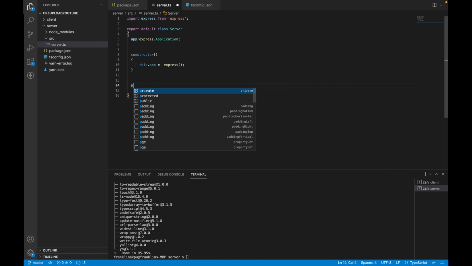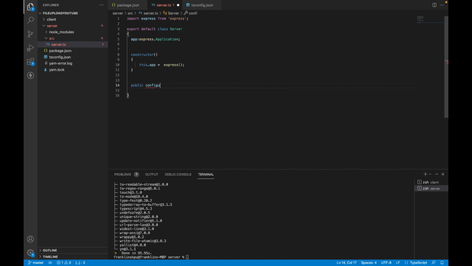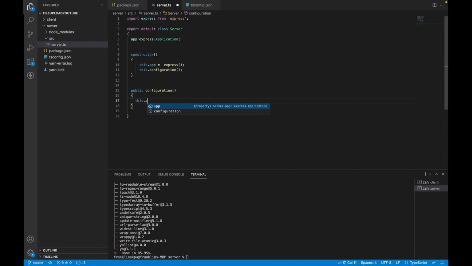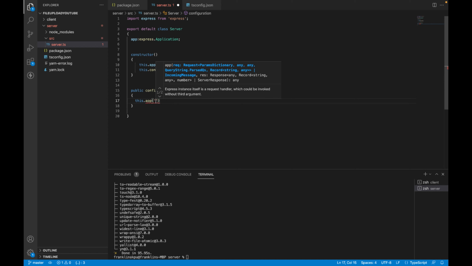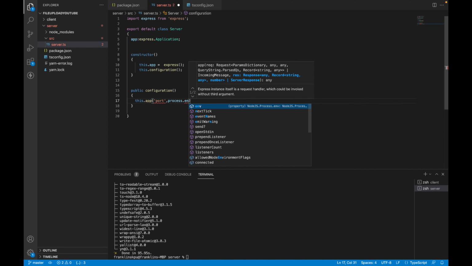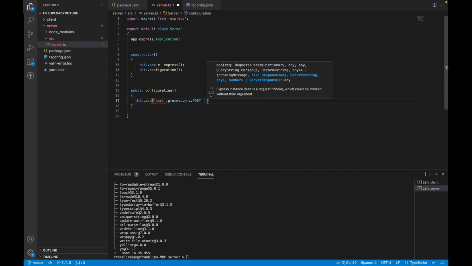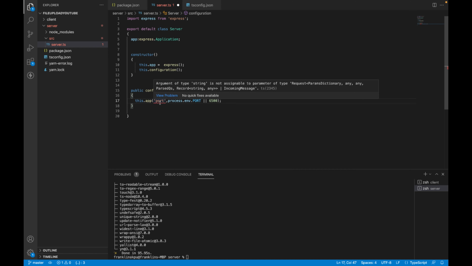And then after this, we would have a public function here that I would call configuration. And after instantiating express, we want to call configuration here. Okay, and then right in here, a couple of things I want to set up. I want to set up the port that we would use for this, so process.env.PORT. If we had an env file, but since we don't have an env file, I'm going to set this to port 6500.